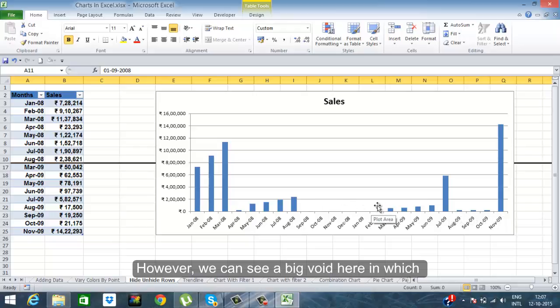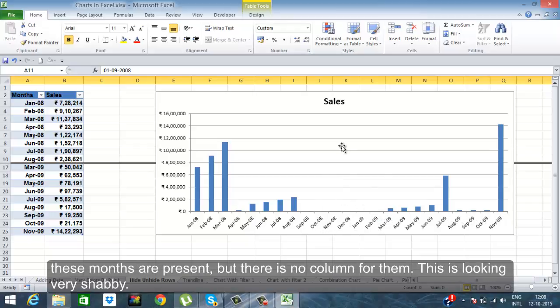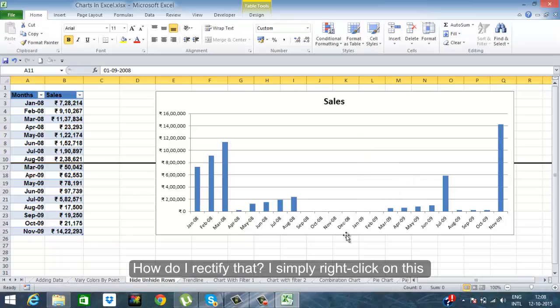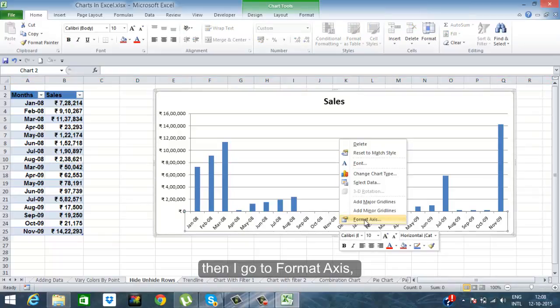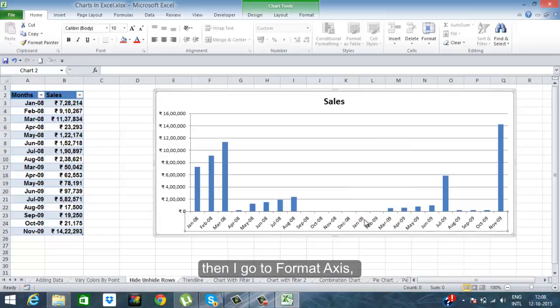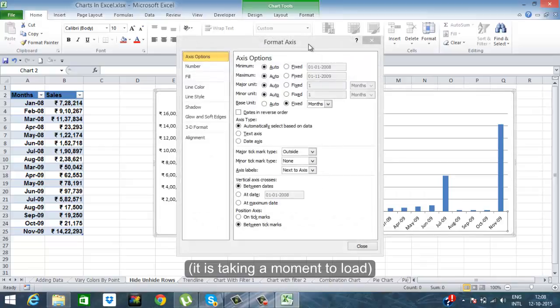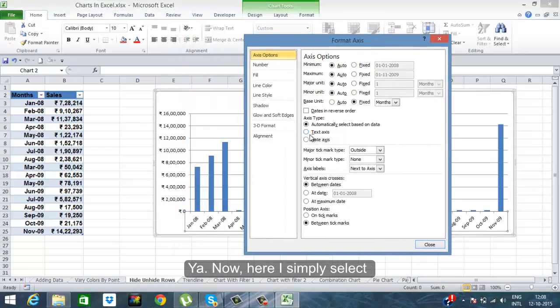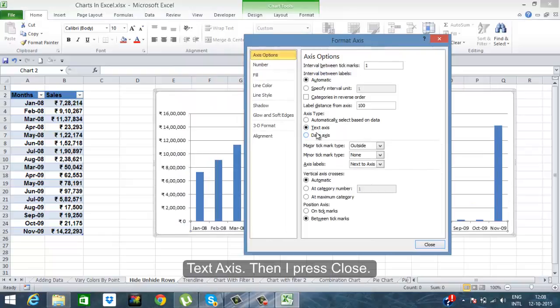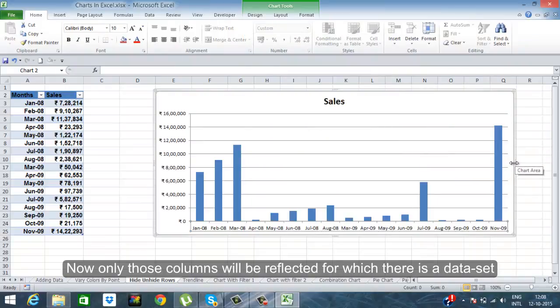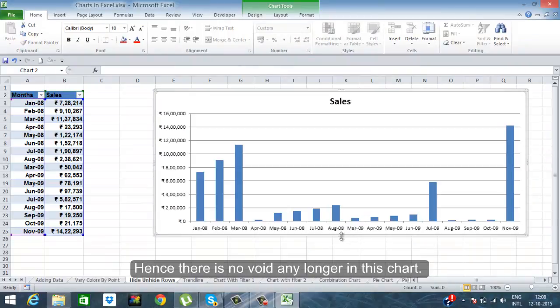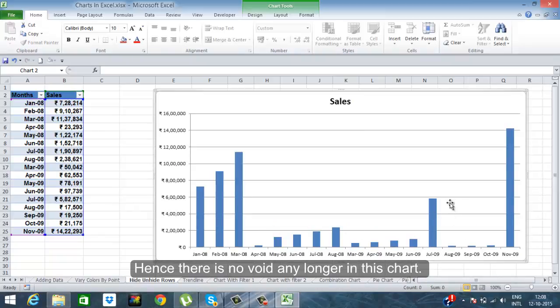However, we can see a big void here in which these months are present, but there is no column for them. This is looking very shabby. How do I rectify that? I simply right click on this horizontal category axis, then I go to Format Axis. Yeah, now here I simply select Text Axis, then I press Close. Now only those columns will be reflected for which there is a data set. Hence there is no void any longer in this chart.